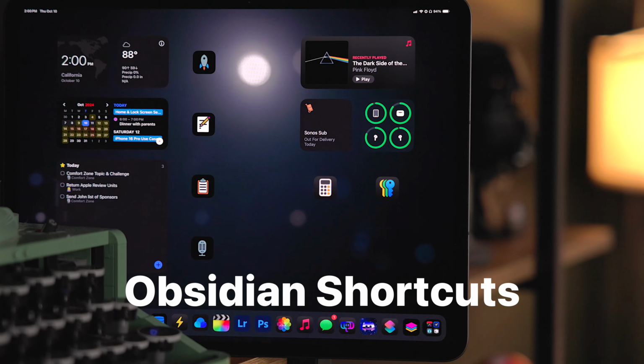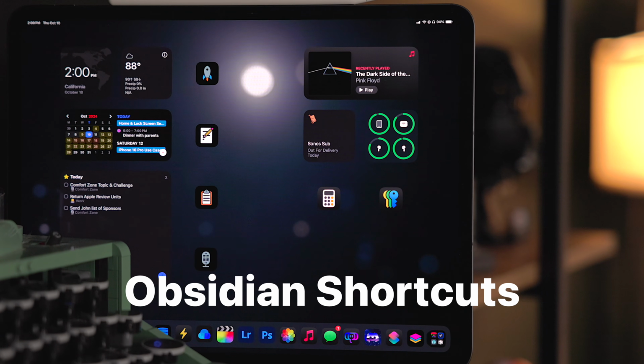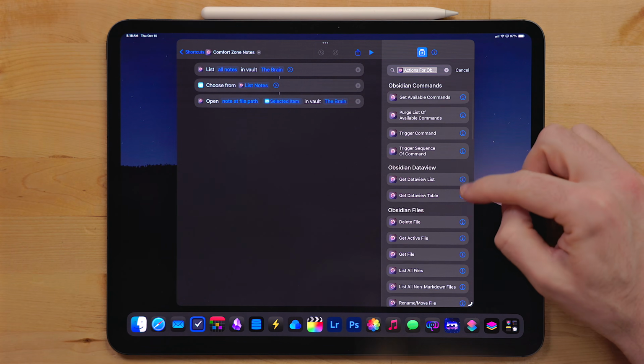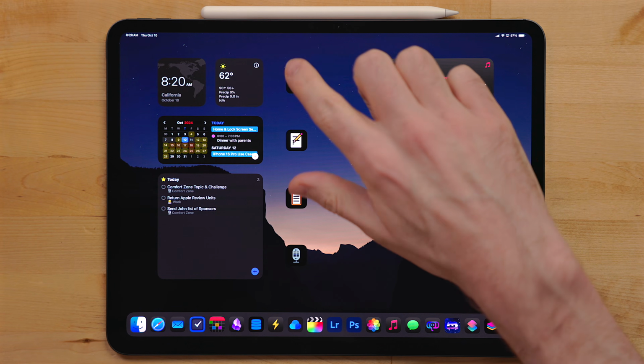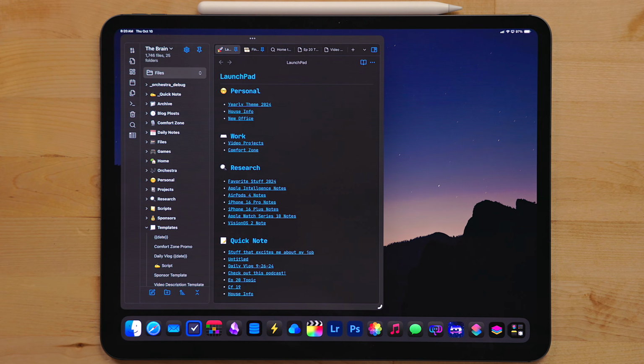The 4 icons next to the widget column are shortcuts. They all use the Actions for Obsidian app. The first one opens my Launchpad document. This is a document with everything I am currently working on. It combines both data view and linking individual notes together. This note is always pinned open in Obsidian.